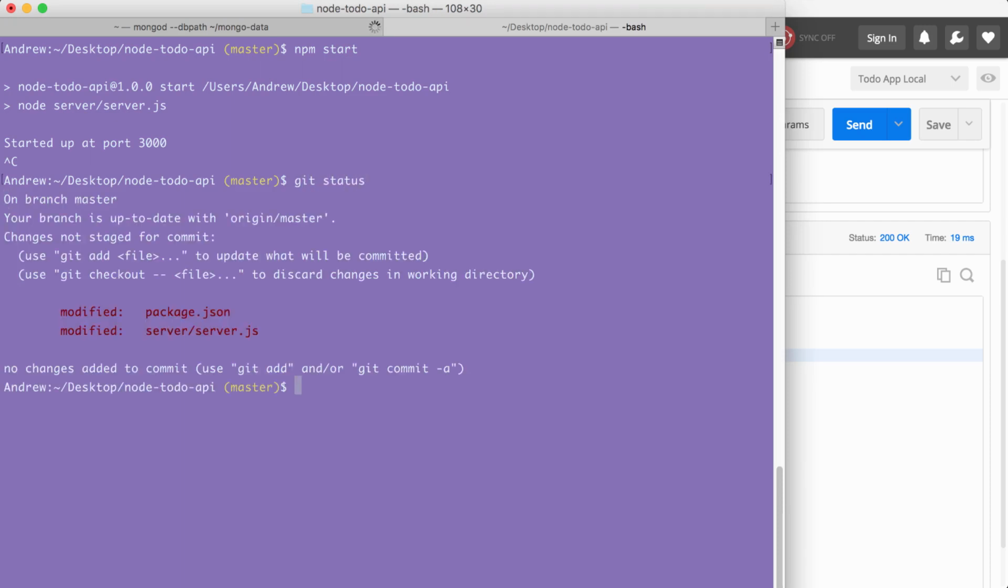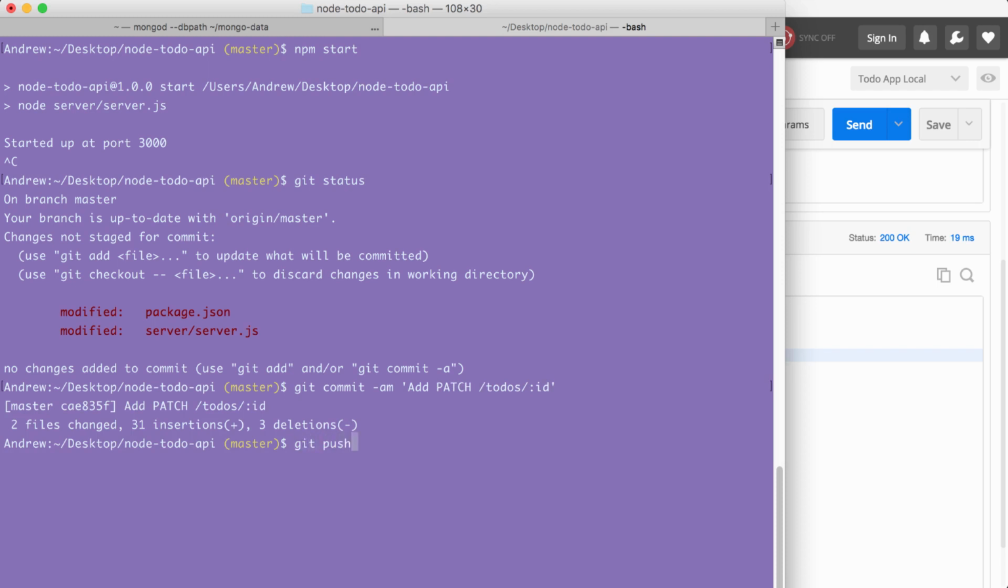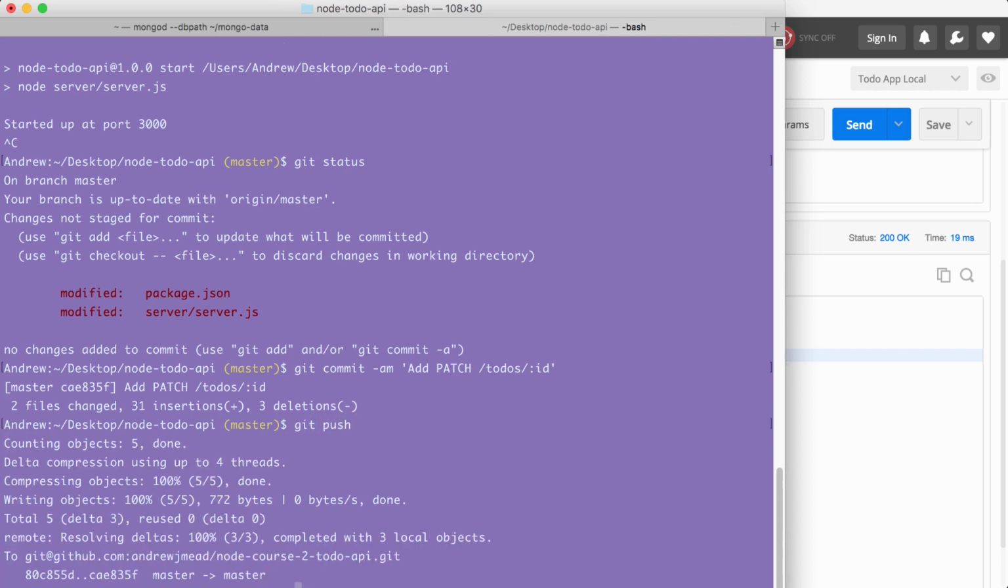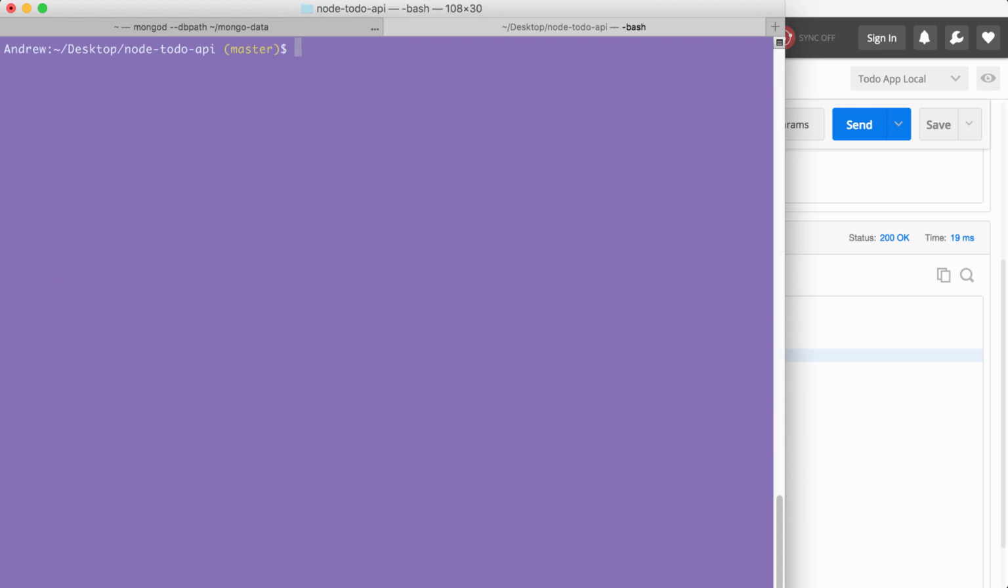We'll push them up to Heroku and test that out as well. Git status reveals that we have just those 2 changed files, which means we can use git commit with the AM flag to make the commit. A good message for this one, add patch /todos / ID. I'm going to make the commit and push it up to GitHub. And once it's on GitHub, we can push it up to Heroku using git push Heroku master.